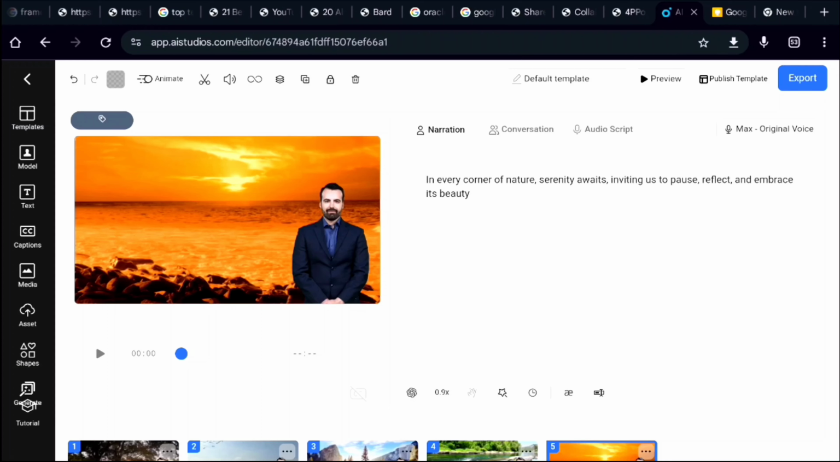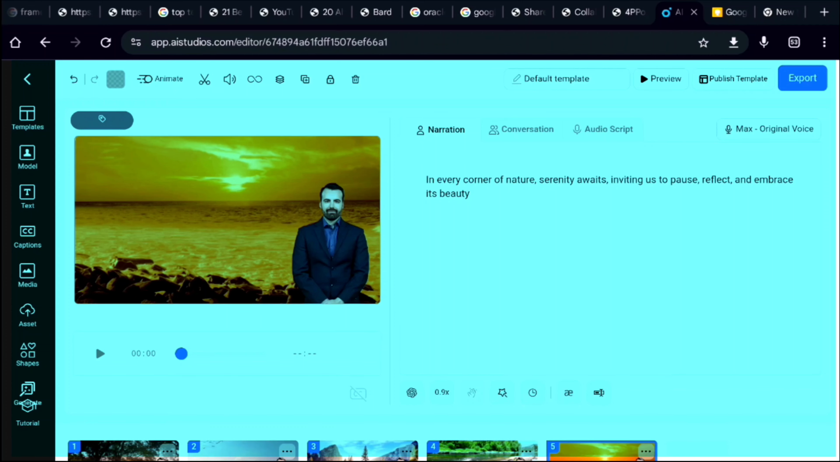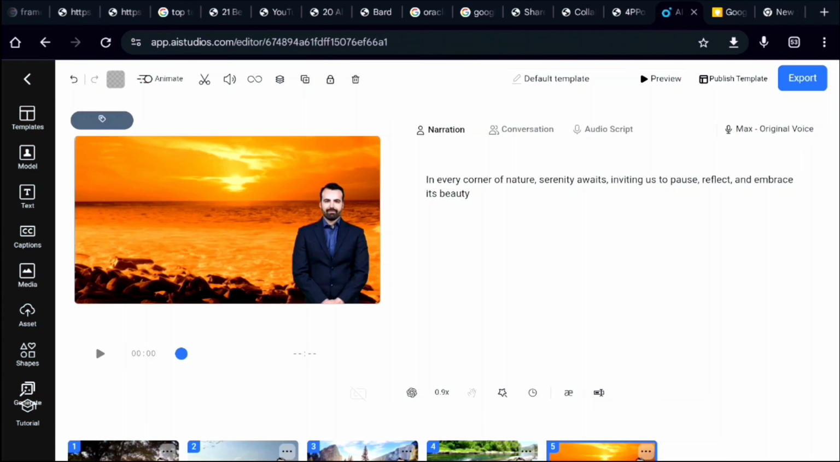And you can start editing here by exploring all these options, and you can understand it easily. How everything works, how you're gonna use this AI tool to create realistic AI avatar videos. So that needs practice, and practice makes you better. So you have to keep making videos in order to learn AIStudios.